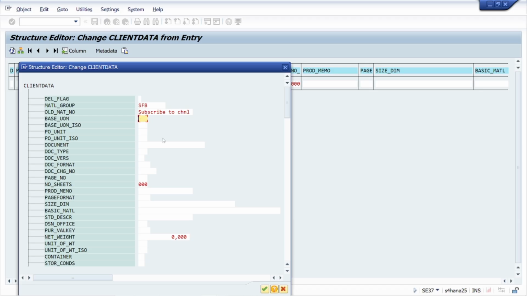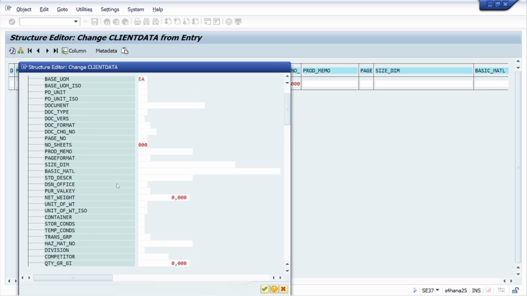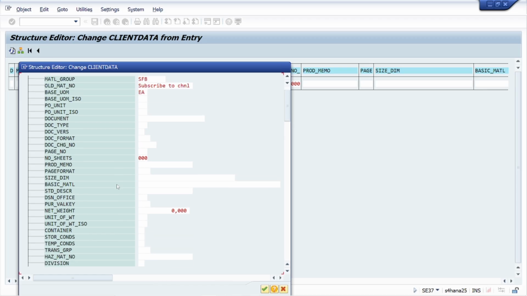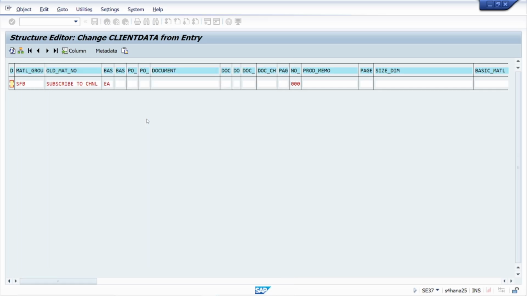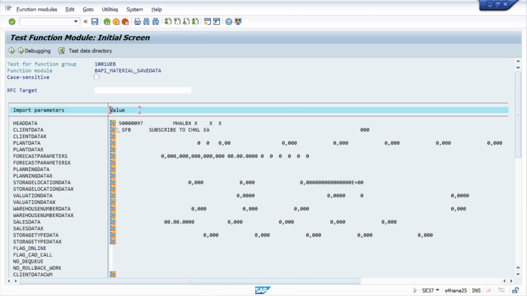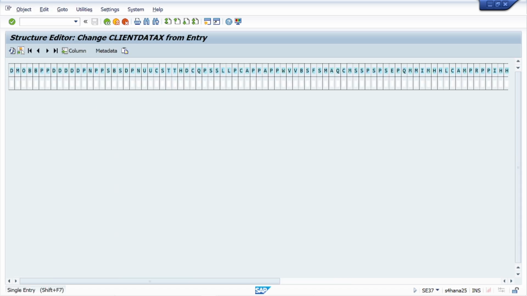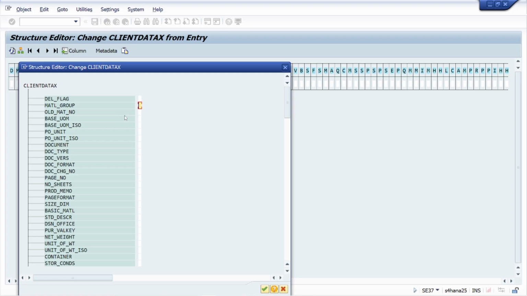Base unit of measurement. My base unit of measurement is EA. So I will give this, and the rest of the fields are not mandatory, but if you want, you can check and give these fields. As of now the mandatory fields are material group and base unit of measure, and I've given these. Then I will click on insert data so that the data will come here. Then client data X. In this we need to provide the X for the fields which we have selected earlier. So let's say material group, old material number and base unit of measurement.